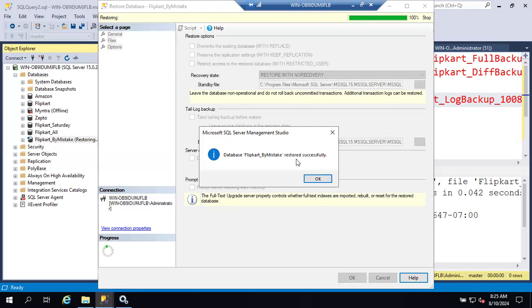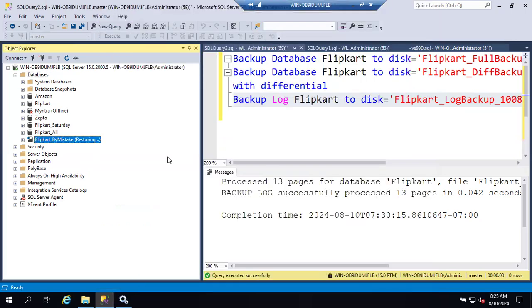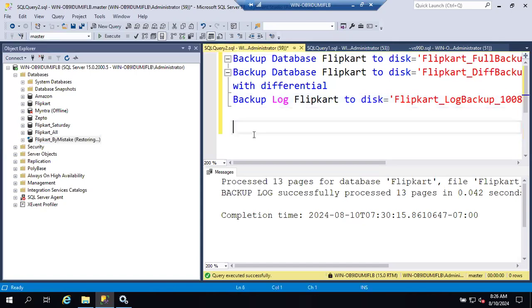Done. Now all three backups are restored. As you selected with no recovery, it won't be accessible. But I need the database to be online, right? Why? Because no further backups are there to restore. So finally, what you have to do, if by mistake you restore with no recovery, then finally you have to run this query.